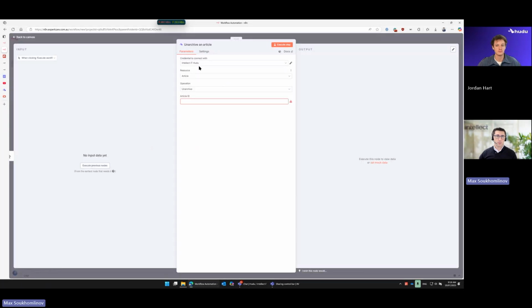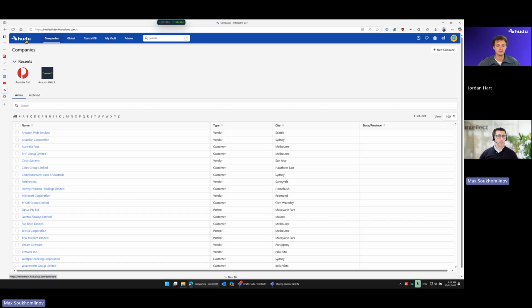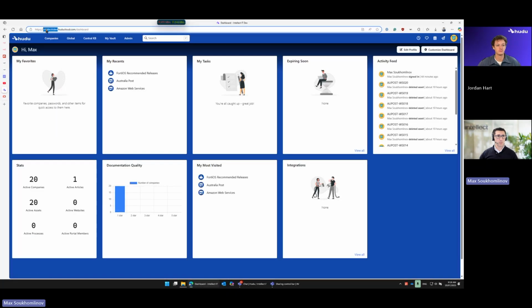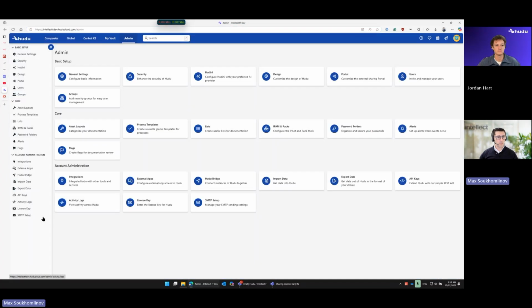What you'll first see in your credential view is that there'll be no credentials added in here, so you'll need to create new credentials. You need to put in your Hudu instance, which is the URL that you go to. In our particular case, it will be this portion here that you'll be putting in, and you'll be putting in the API key.